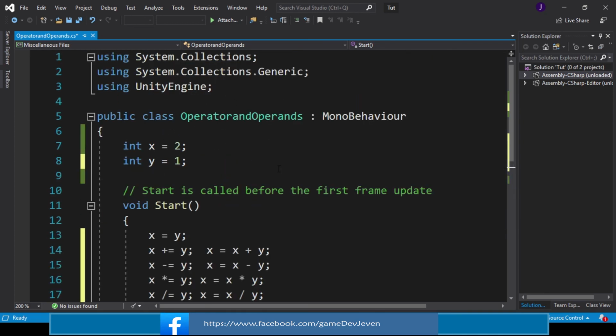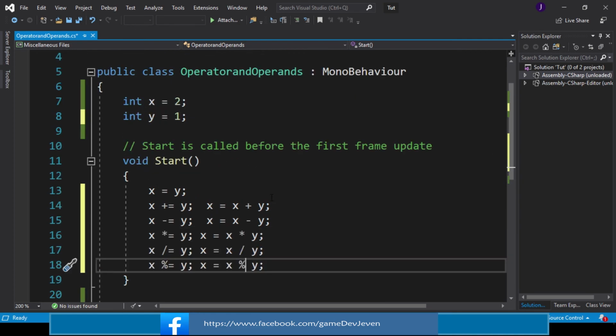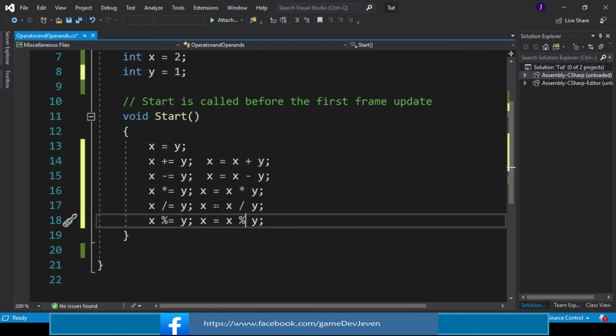Now this sums up everything for operators and operands. Of course, don't forget that we talked about the if statement and the else if, as well as the else. So that will come in really handy when you start to write a bunch of code.